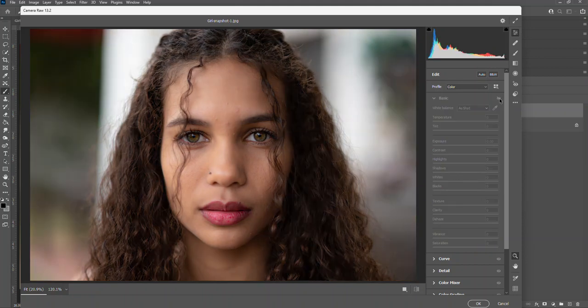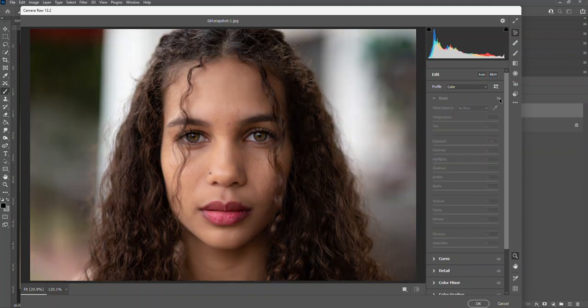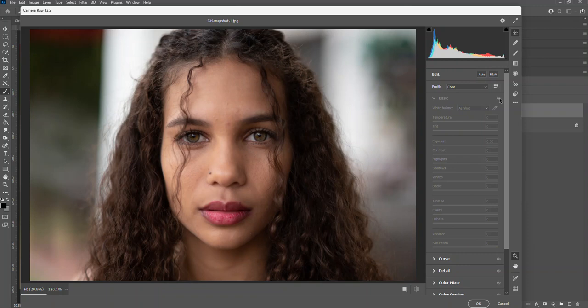Remember the image, what it looked like before? There it is before. There it is after. Such a difference. Such a big difference with just some minor editing.